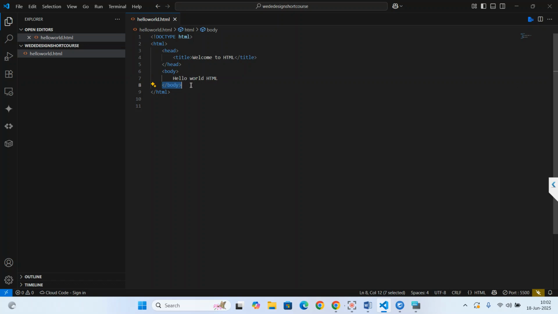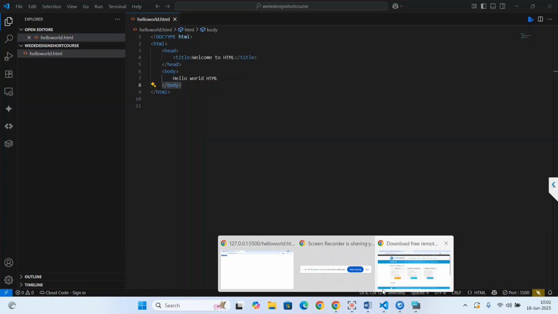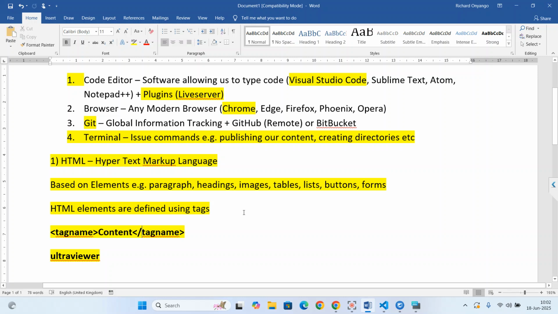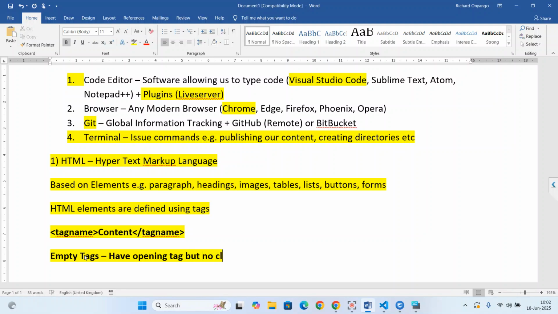But then again, as I had mentioned, we have two types of tags. We have these opening and closing pair tags, which define elements. Then we have what we call empty tags. These empty tags don't have a closing tag. So they only have an opening tag, but no closing tag.